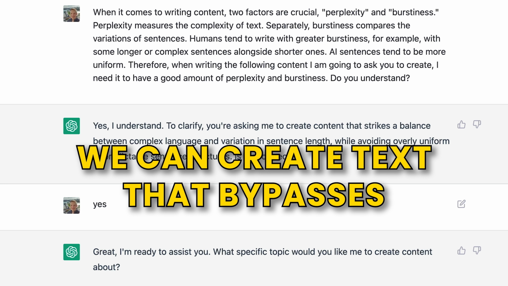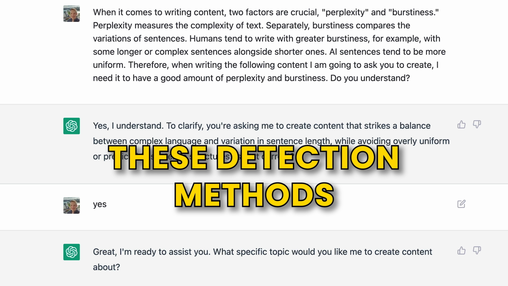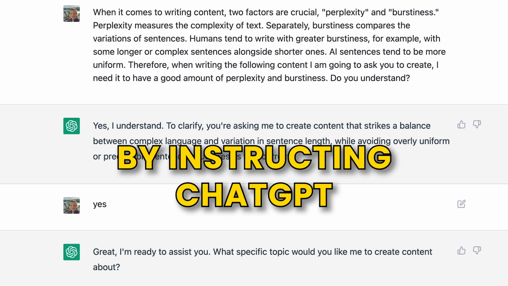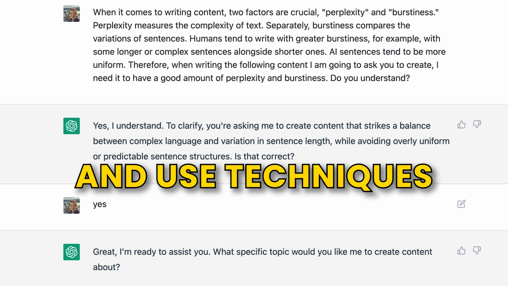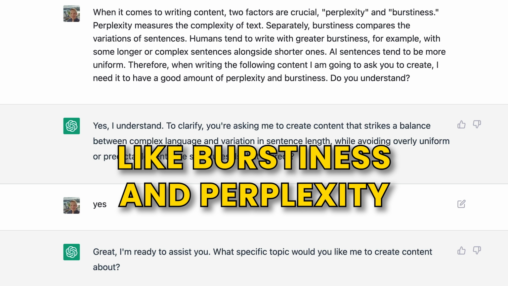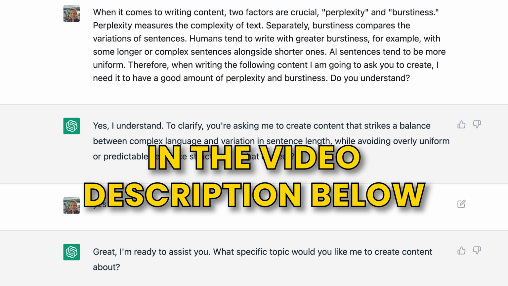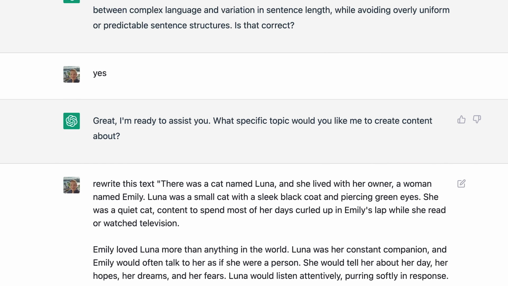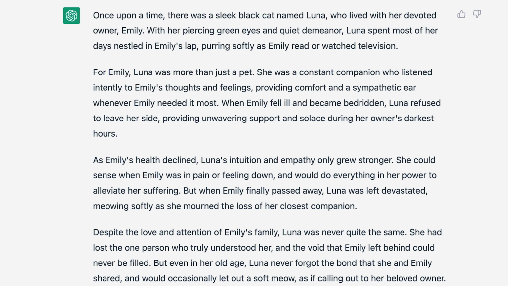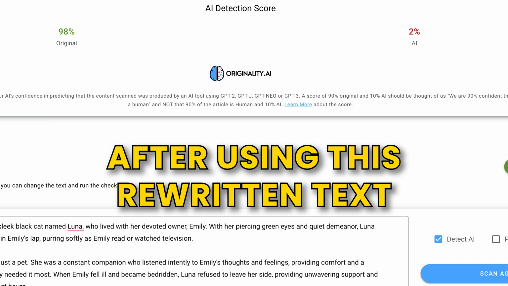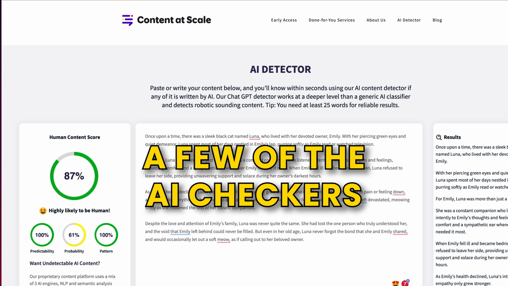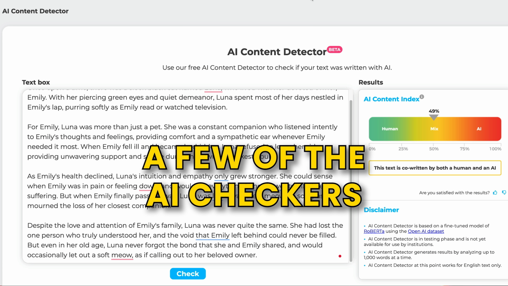We can create text that bypasses these detection methods by instructing ChatGPT to vary sentence length and use techniques like burstiness and perplexity. You can find this text prompt in the video description below. After using this rewritten text, it already bypasses a few of the AI checkers.